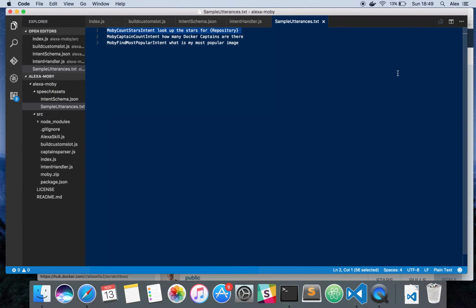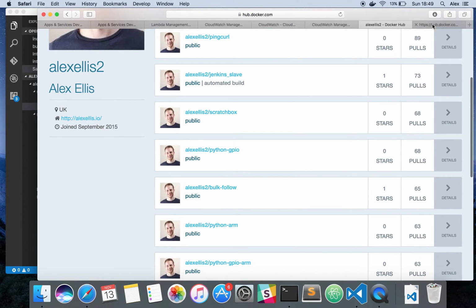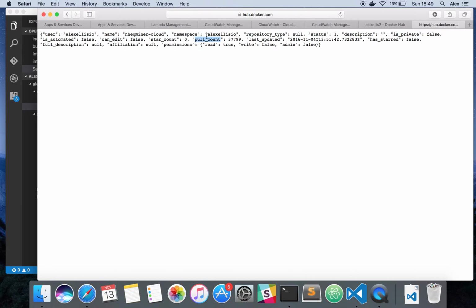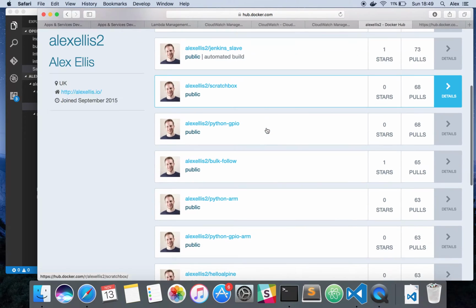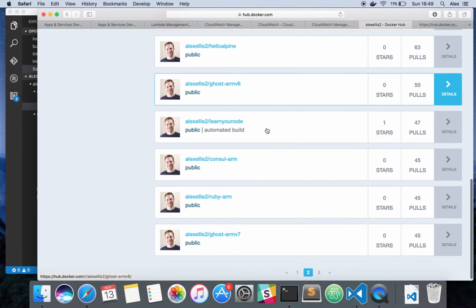Alexa, ask Moby, look up the stars for cows. Your image called Cows has 2 stars and it's been pulled 110 times. Now, what that does is it goes off to the public API. It looks at the pull count just by making up a URL. It's very simple stuff. It has a complete list of my images.